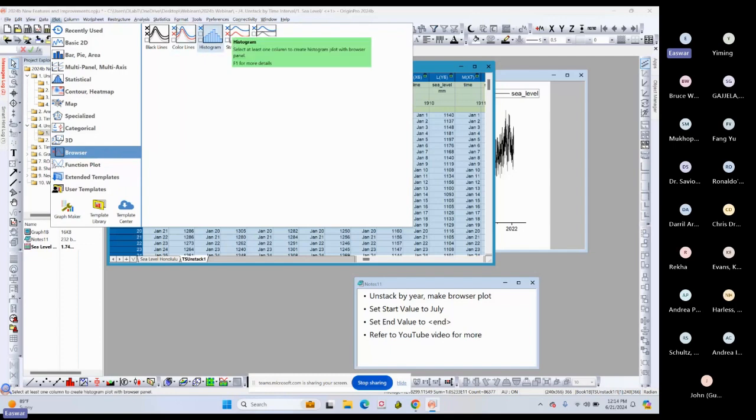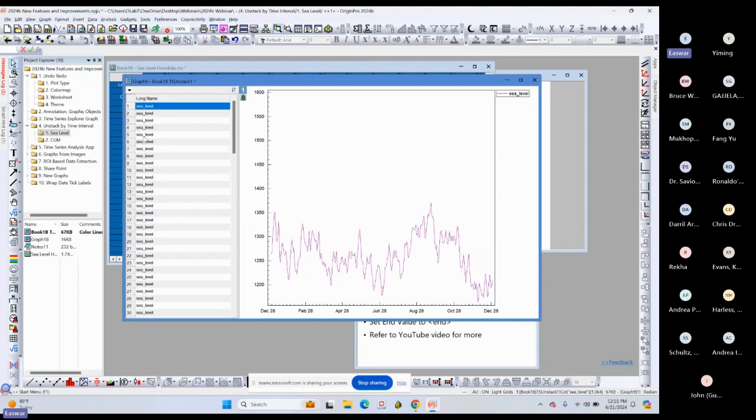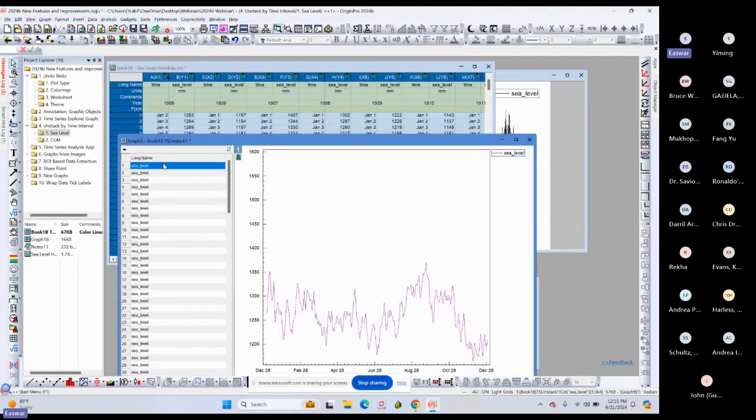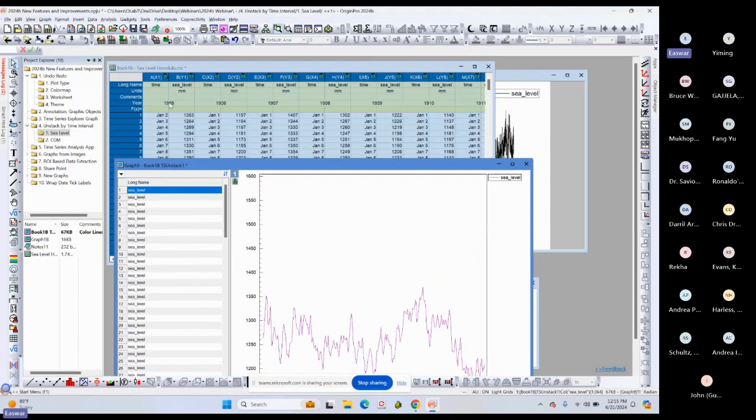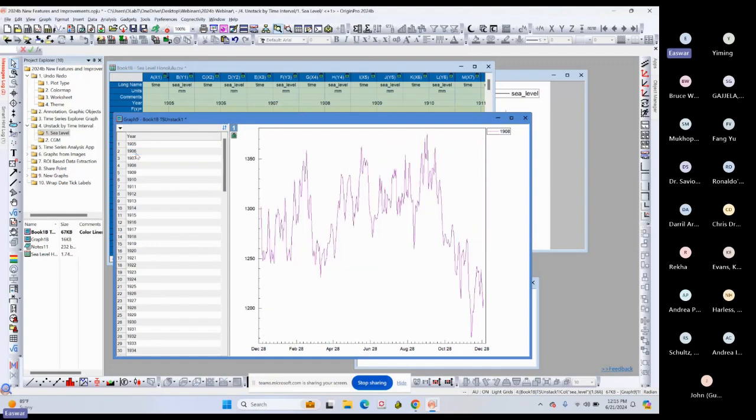There are multiple options here. I'm going to choose the color lines option. What it does is it picks up all the columns in the sheet and shows me here. Right now it's showing only the long name. You can see that the year is in a label called year. So I can right click here and say, show me that label. I don't really want to see the long name. Now you can thumb through and see how things change.